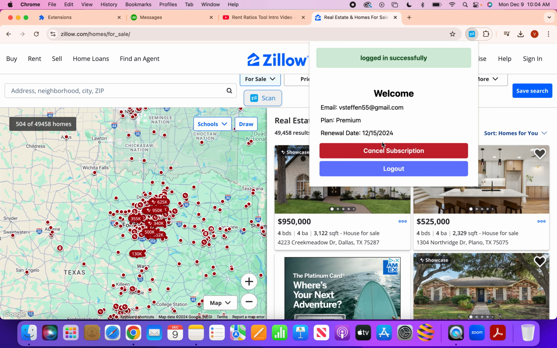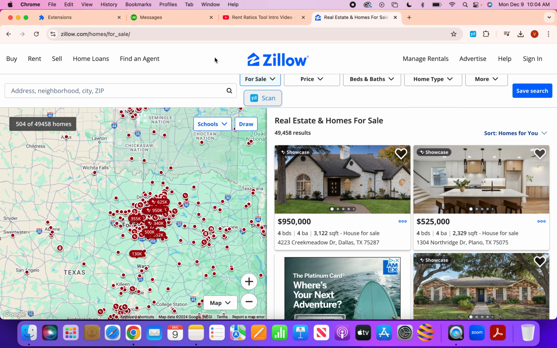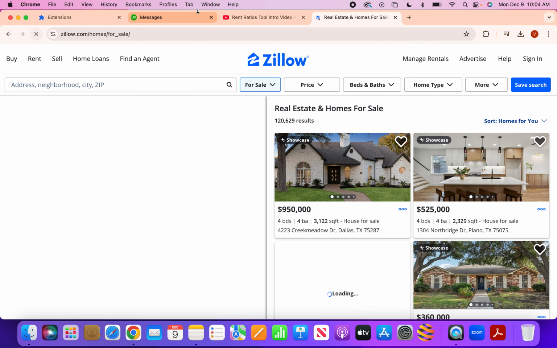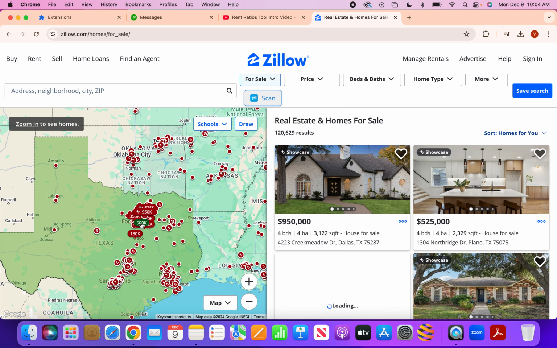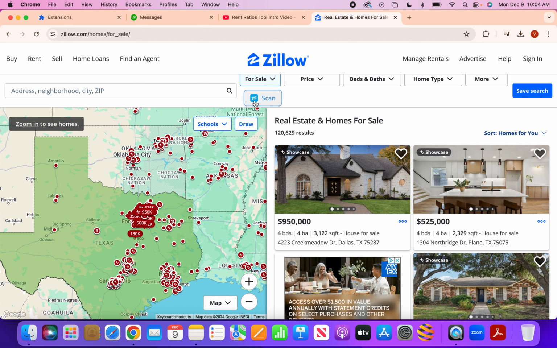We're going to log in. Great. And then just refresh the page to make sure that I've got an active button here. So this is how you know the tool is active. You'll see this scan button, this rent ratio scan button.